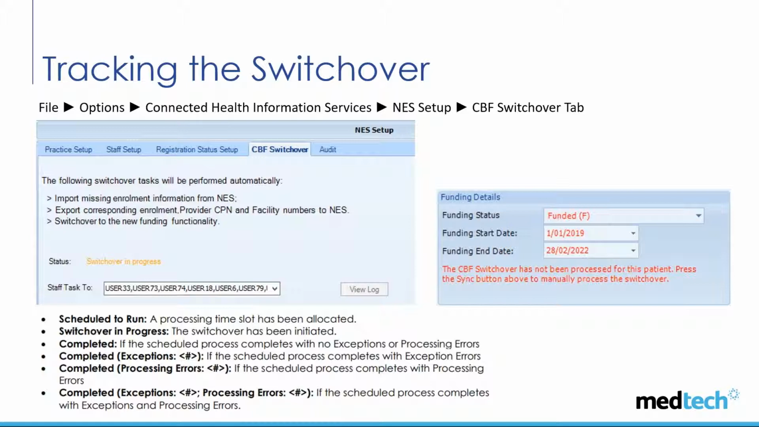This means that all practices should be at the switchover in progress stage a day after upgrading and will remain in this status until the 1st of April.